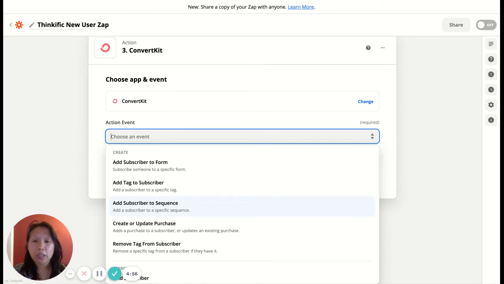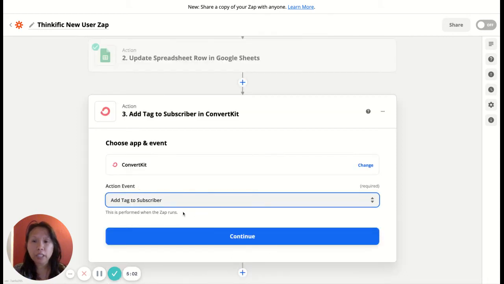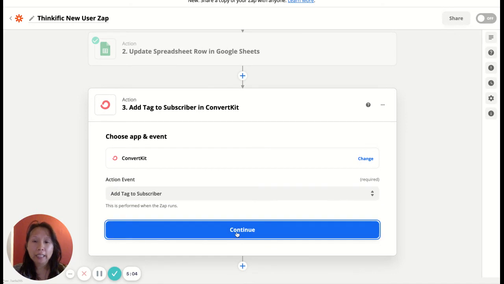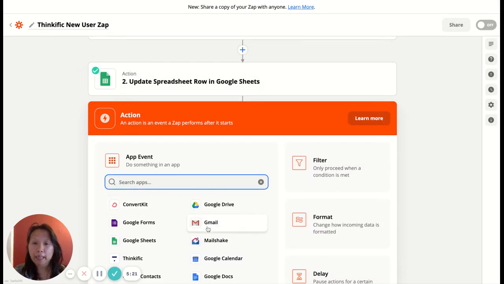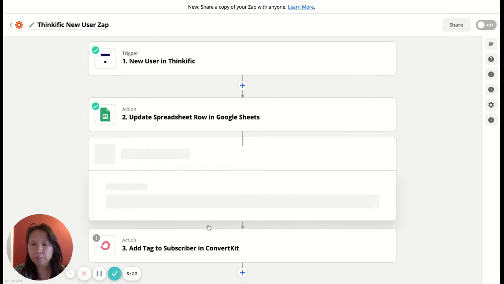And so those are some quick examples. We can just take a look at how it works. So with this add tag, I'm going to have to sign in to ConvertKit. Once you do, it'll take you through the sequences. But since I don't have a ConvertKit login, I want to delete this and show you instead a Gmail account.